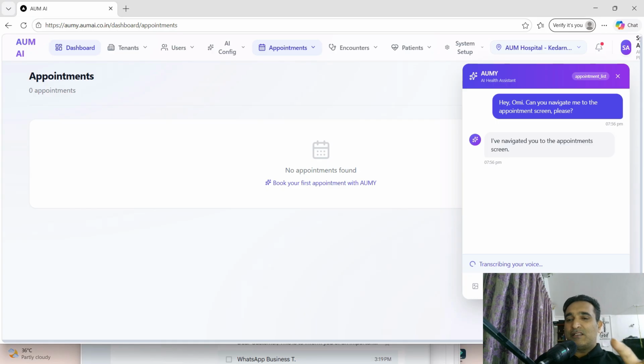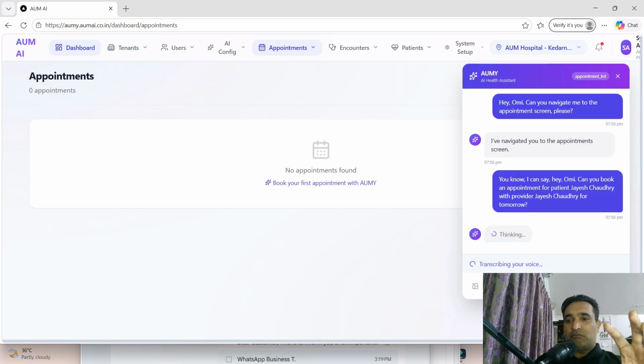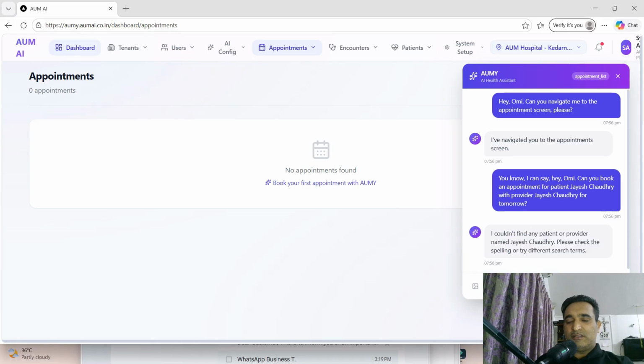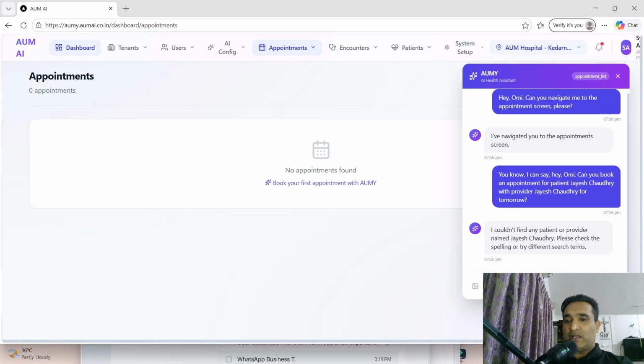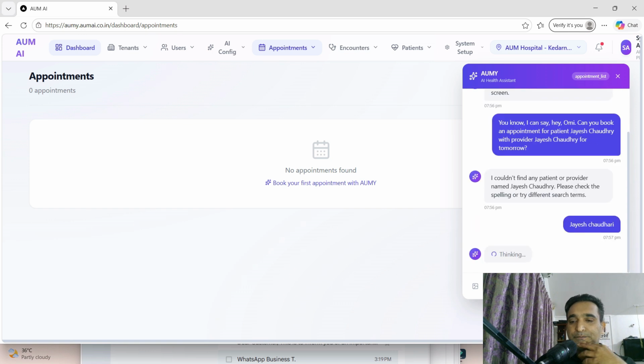Now you see, I just gave the patient's name and doctor's name. Now this Omi is intelligent. It's saying, "I couldn't find any patient or provider named Jayesh Chaudhary." All right, spelling mistake. So let's do this. I'll just type it again and let's see if it finds it.